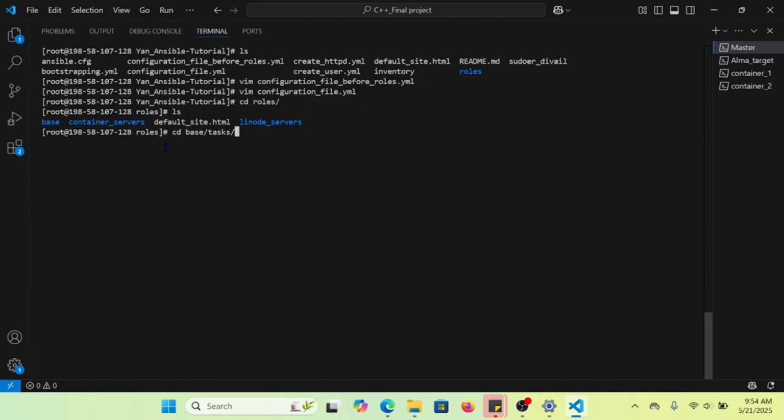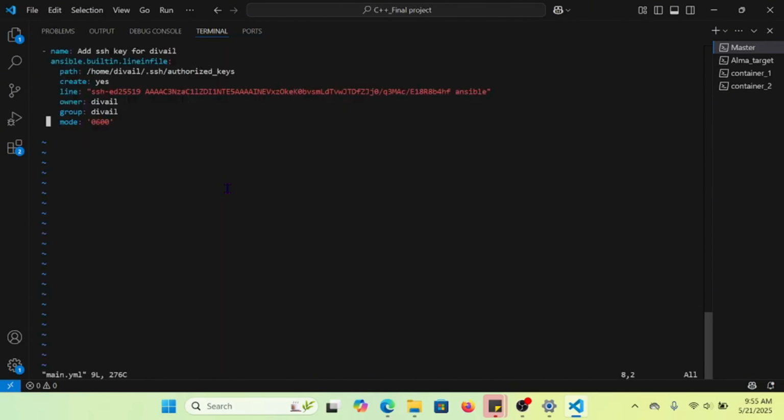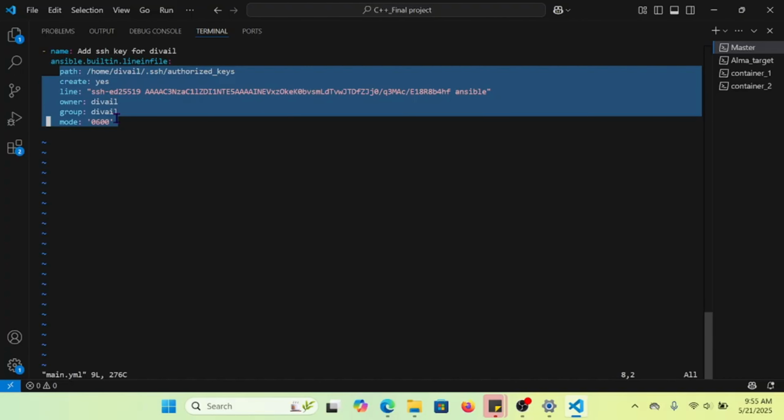Let's now cd into our tasks directory inside base and list it. You can see that I have created a main.yaml file, and that main.yaml file is going to contain the task that we're going to run in the base role. So that task is adding the SSH key for device. It's exactly the task that we used in our previous episode. Okay, so I just copied it and dropped it here, and just the task. You don't need to add anything else. You don't need to add something like that. Just copy the task and drop it.